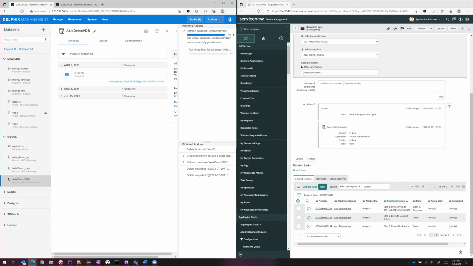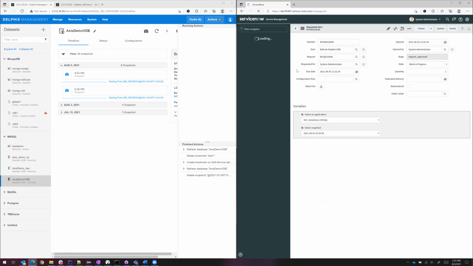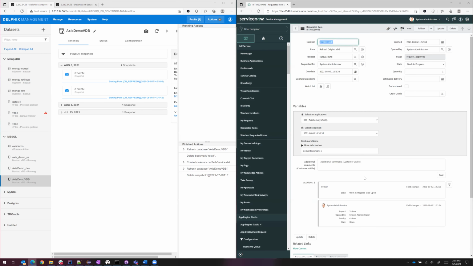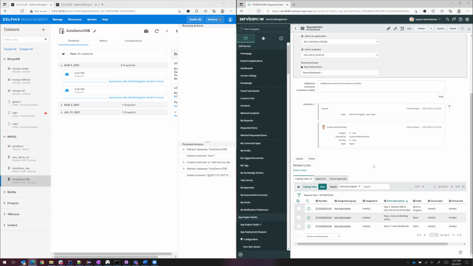As this refresh continues, once it's done, it will then go to the next step in the ServiceNow workflow, which is the execution of masking jobs that may be associated with this. That can range in time, but that will change from open to work in progress when that step is running. Sometimes it's quick enough that you don't even see it and it's closed before you can even refresh it. And then once that's done, it'll go to the next step, which is the creation of the bookmark, the last step.